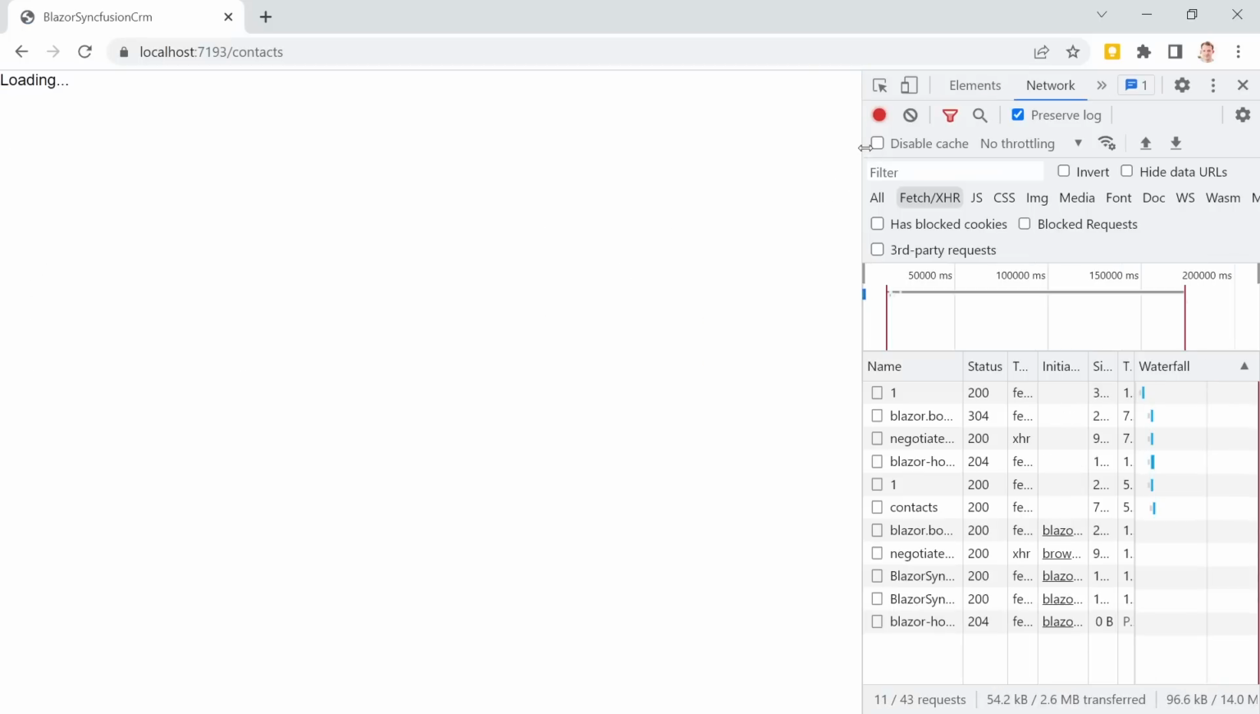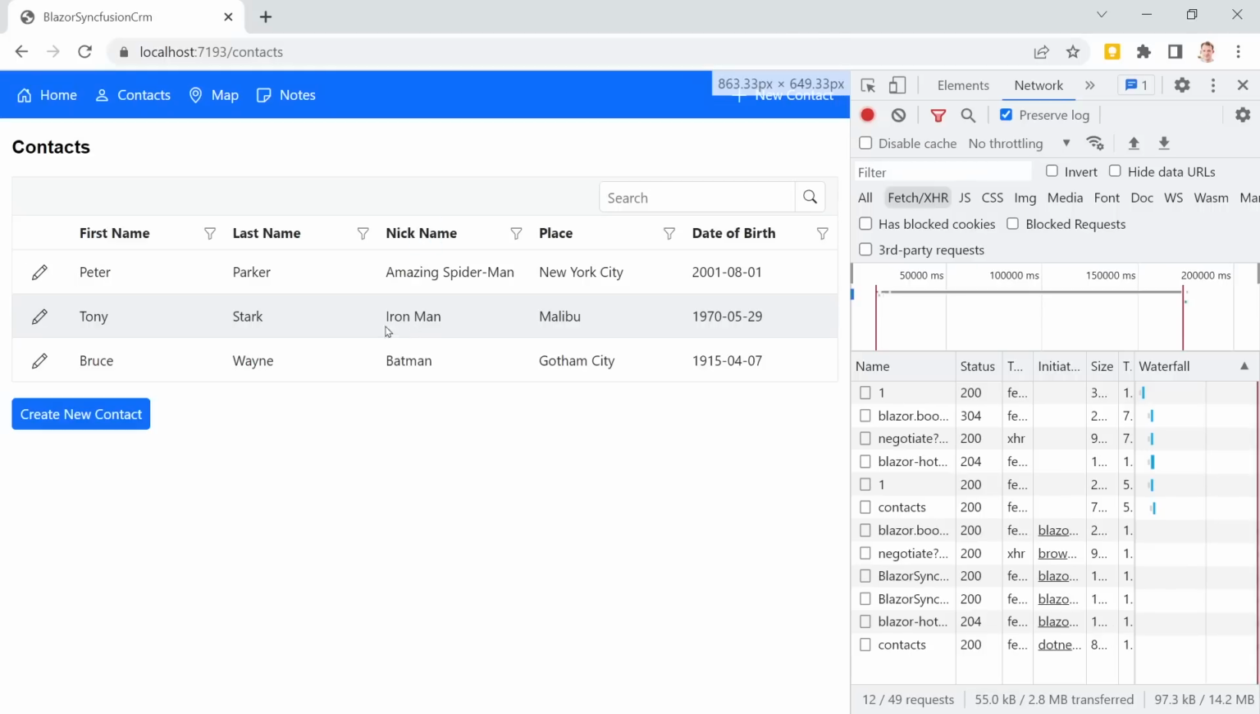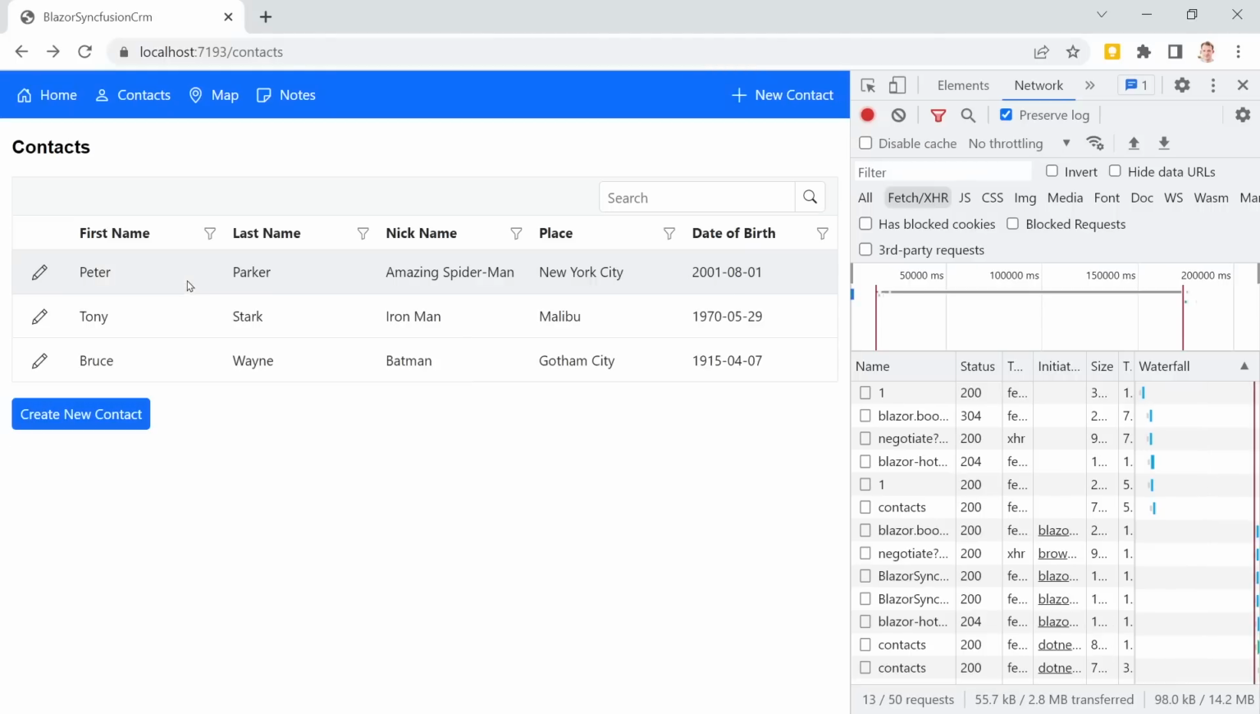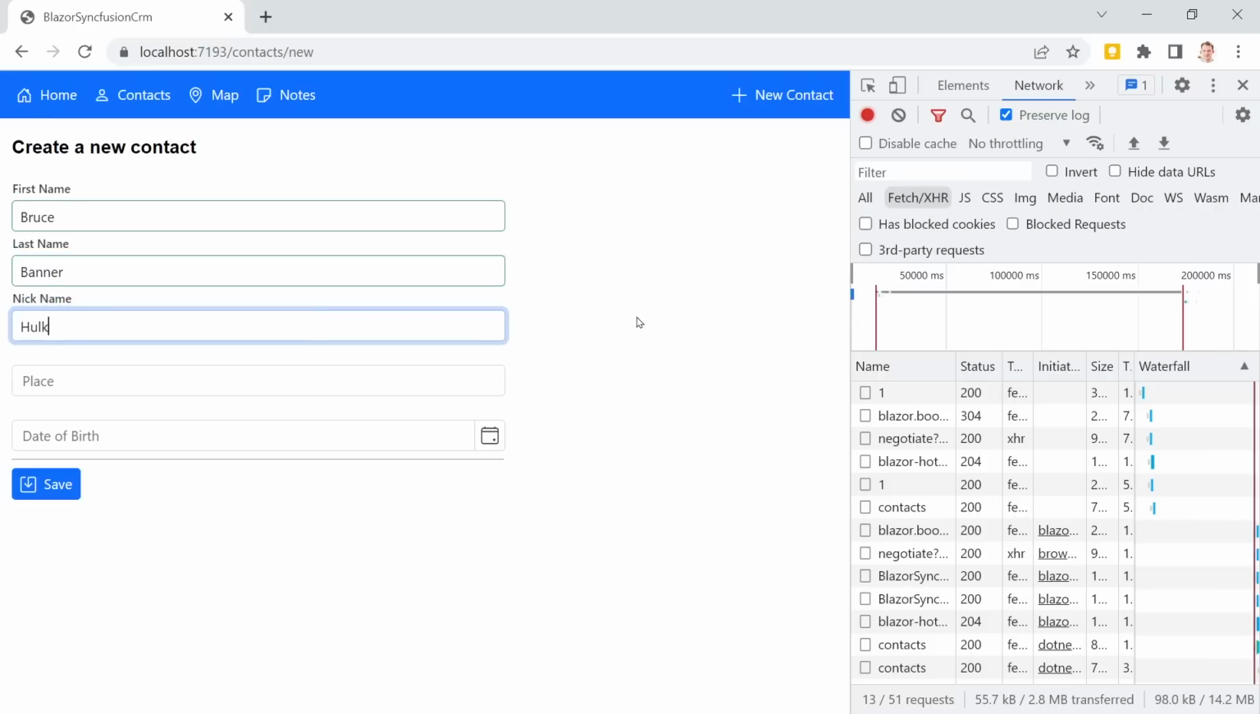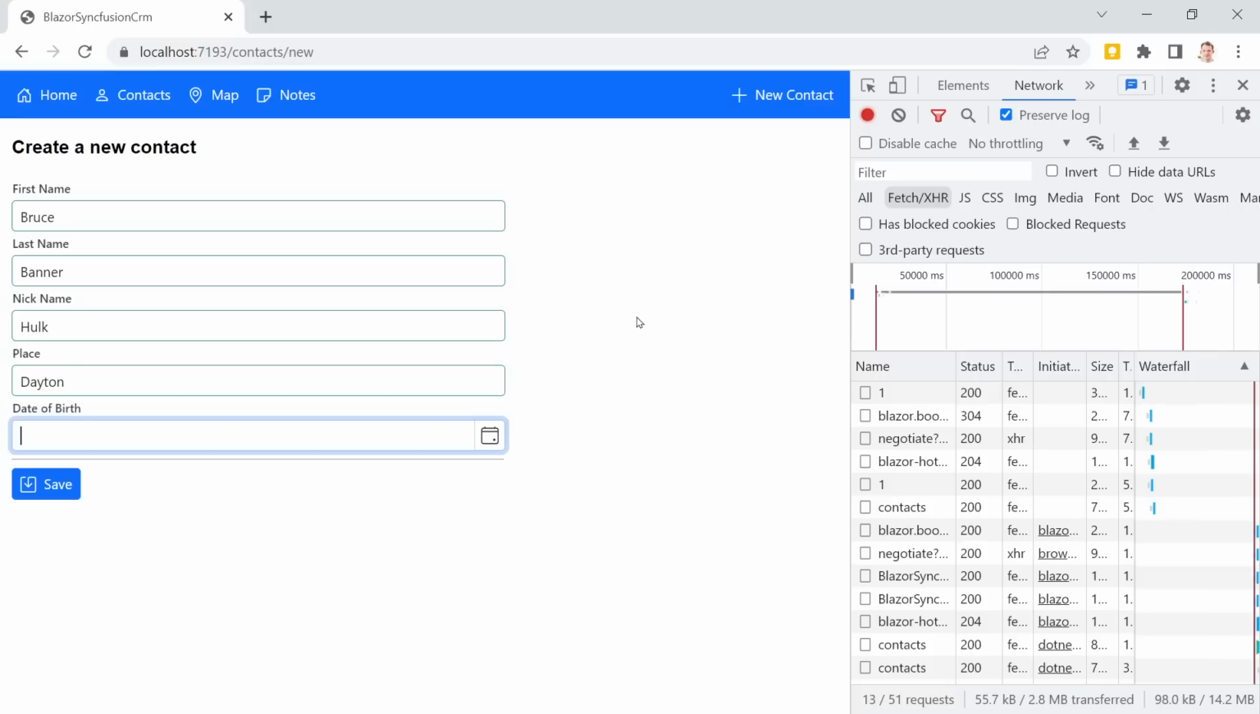There we are. We see our create new contact button. This works. We go back and click here now. This works as well. And now this contact, well, let's add another Bruce. Last name is Banner. Nickname is Hulk. And according to Google, I found that Dayton, Ohio is his place.